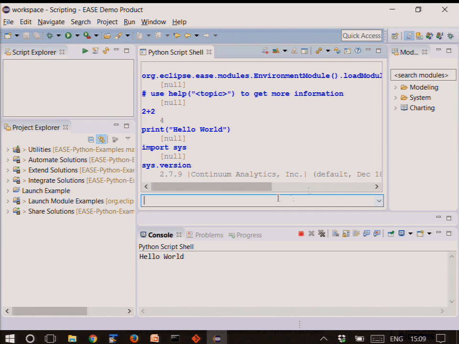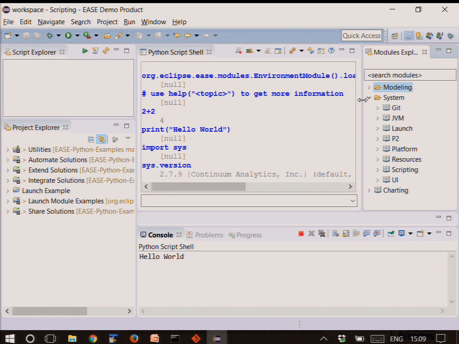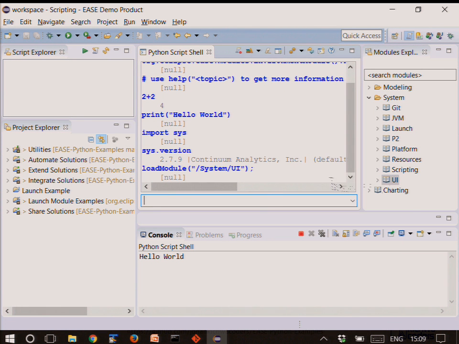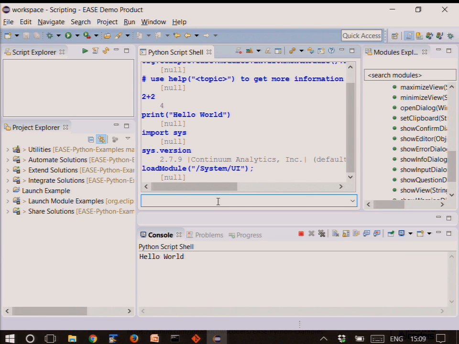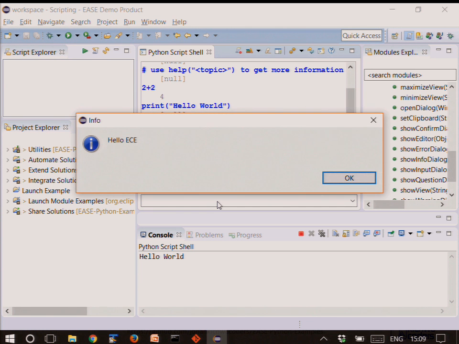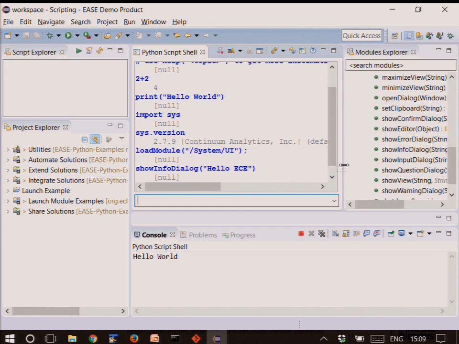OK, so you've got the console where you can run things, and that's got history in there. That's just Python. Now we get into the EASE bit, which involves the modules. You've got your modules that are available there. Let's say we'll take the UI one. So you load your module, and then just look at my cheat sheet here. Then you can start using things in there, like in this case, I'll say show info dialog, hello ECE. And now all of a sudden we're interacting with Eclipse APIs, and we're controlling the GUI from Python. OK, so that's the console.